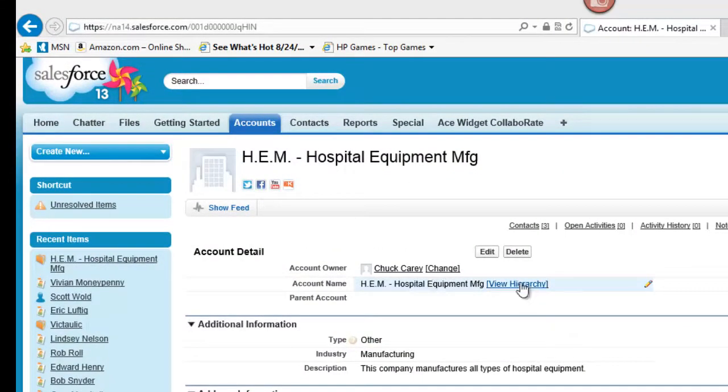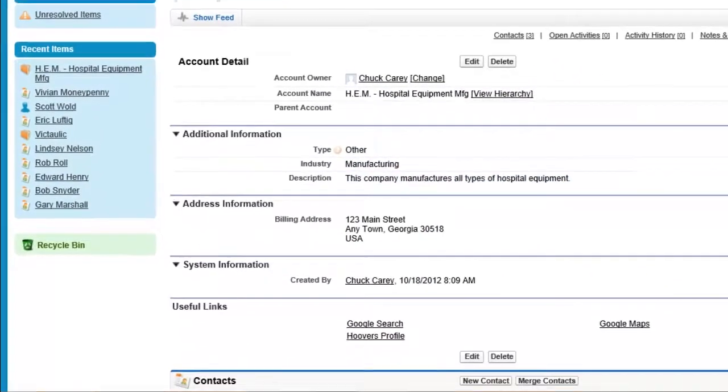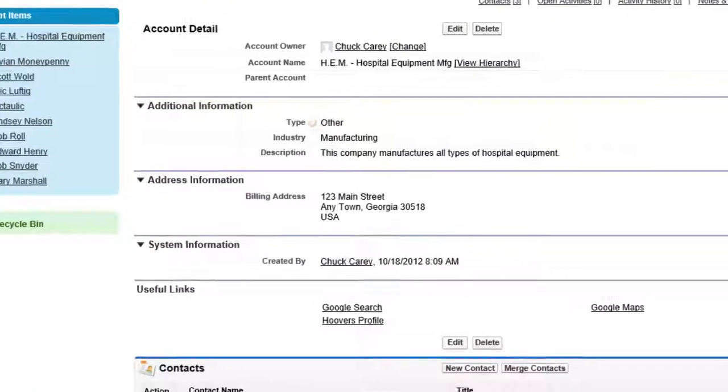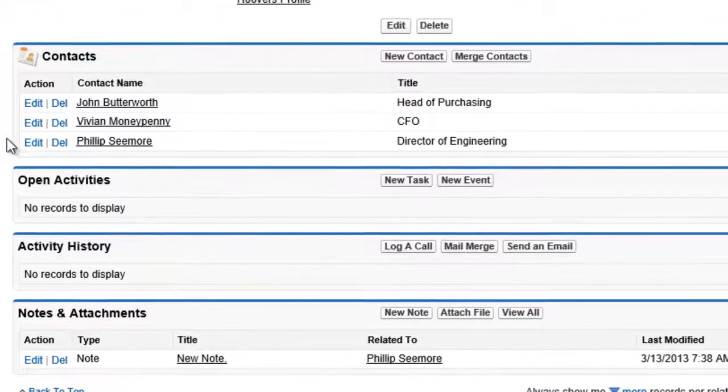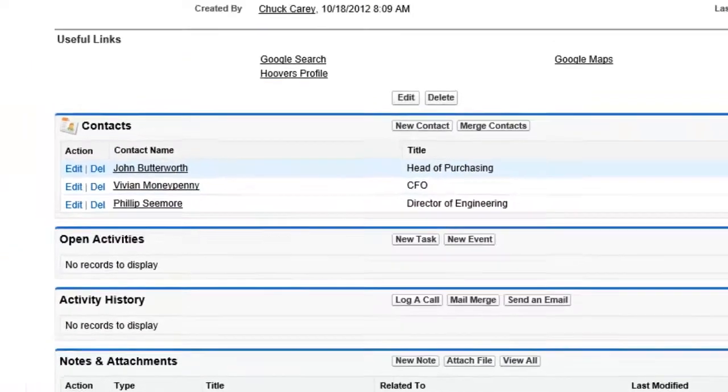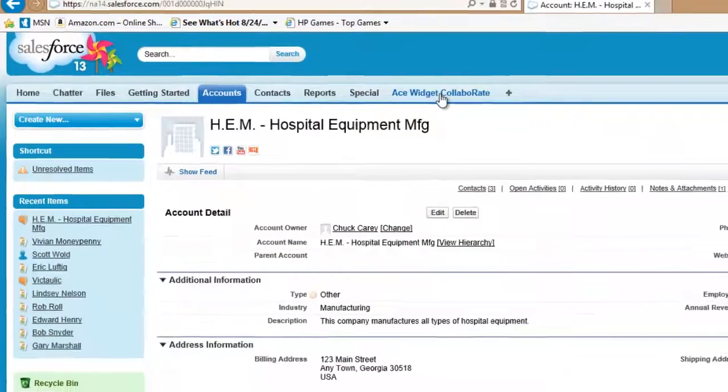Since this is his first time calling on the CFO of an account like this, he wants to make sure that he's prepared for the call. Jeff knows that CollaboRate is loaded with all of the detailed information and content he'll need to do just that. So he clicks on the CollaboRate tab and is taken to its user dashboard.